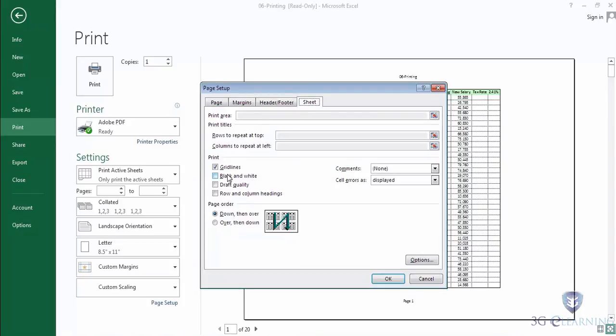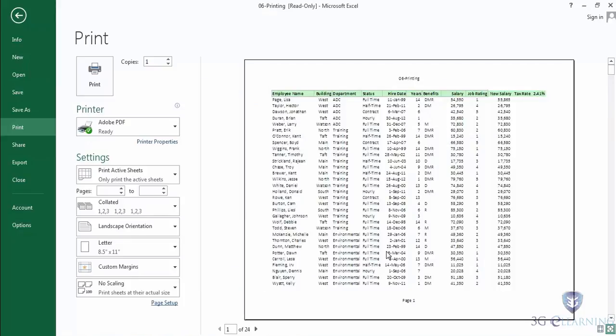Now you can get to most of these features via Page Layout, but a lot of these choices are all together in the same dialog box. At times you may want to print the row and the column headings, and sometimes you may or may not want to see the grid lines. If we remove them, let's see how it looks. Page Setup has many choices within it.